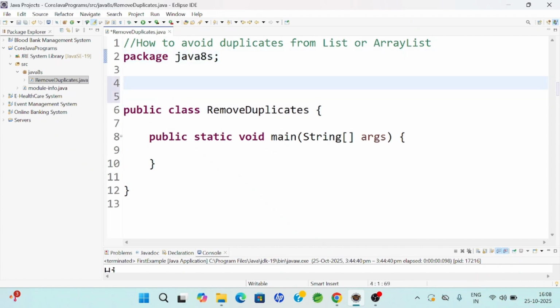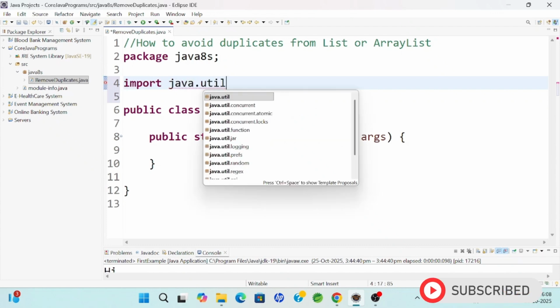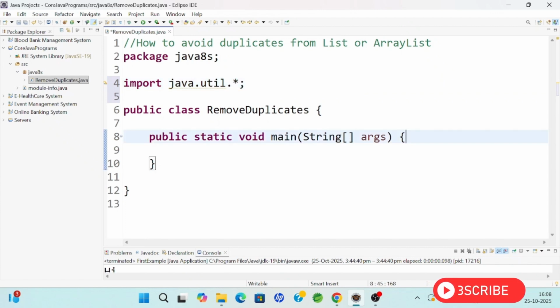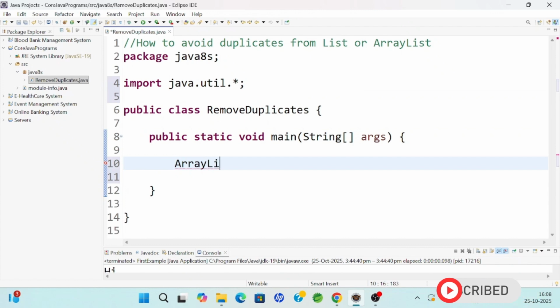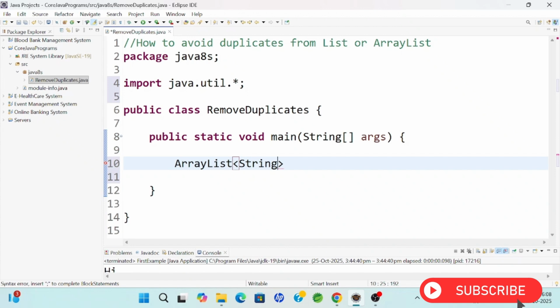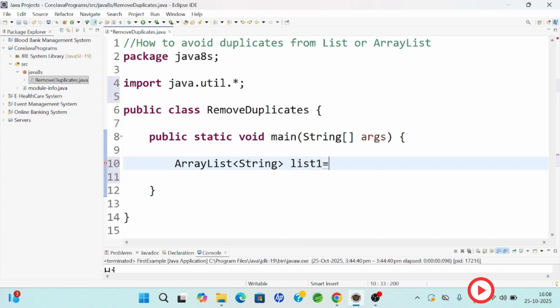Since it is a collection framework program, first of all I will import a package, that is java.util.*. Then I will create an ArrayList object. Suppose I will assign string type values, so here I specify the type String. Let the object name be list1, new ArrayList. In this way, we can create an ArrayList object.